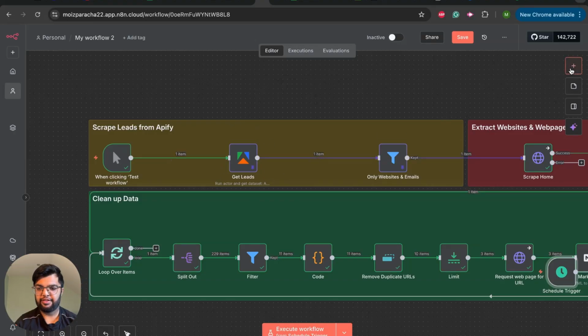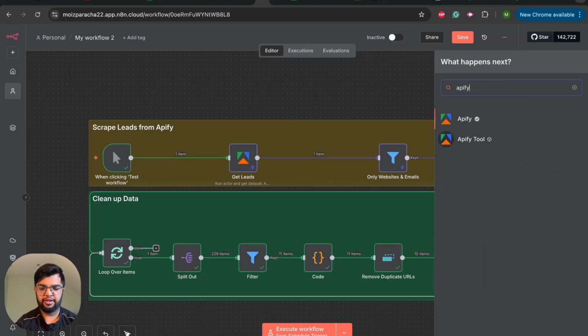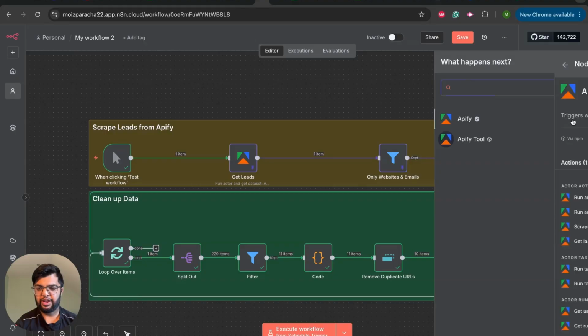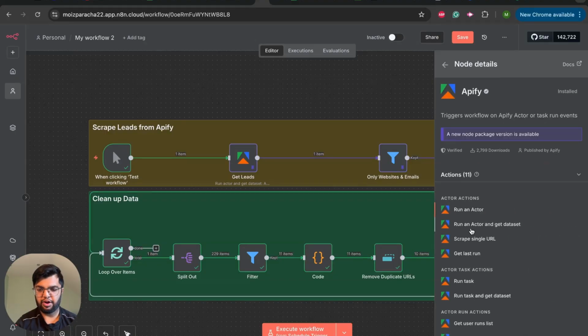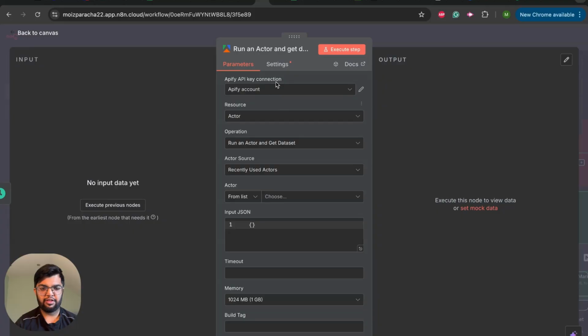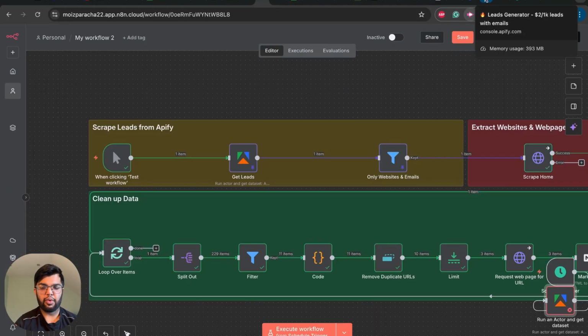If I go to the right-hand side and I click Apify, we'll see this console here. We can click the arrow and we can say run actor and get dataset. And what this enables us to do is to connect to our Apify account, run an actor, look at our recently used actors from our list, input some JSON, etc. So let's go through Apify.